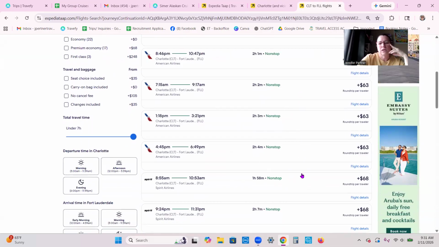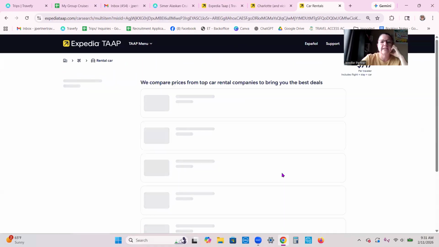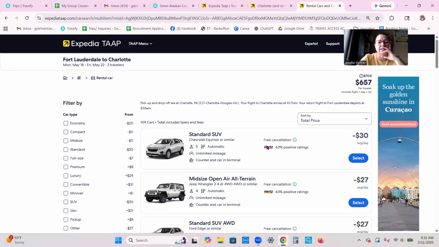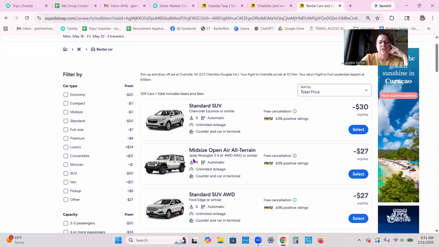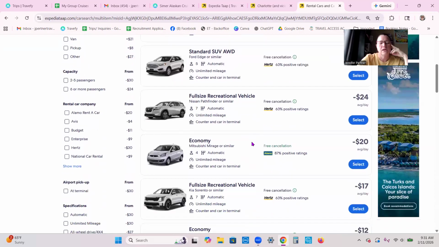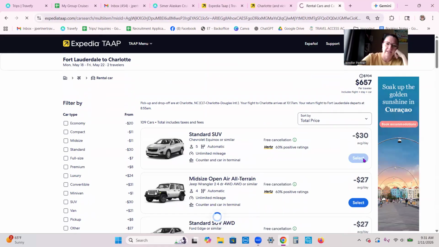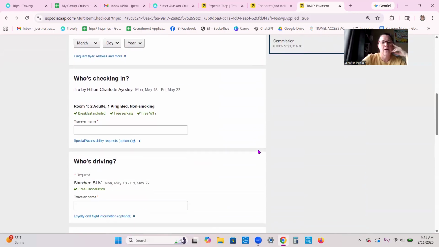So again, you can choose what you want to do. If you want to leave them on Spirit both ways, that way they're just having to go to one flight place to check their bags and stuff like that. All right, now this is saying, oh, -30. Yay, that's fun. They could have an open air all terrain. That would be fun if your customers wanted a Jeep. Okay, so anyway, you can just pick one and then it goes to the next screen and you've got your final info for that one.